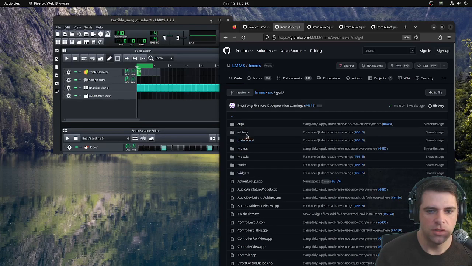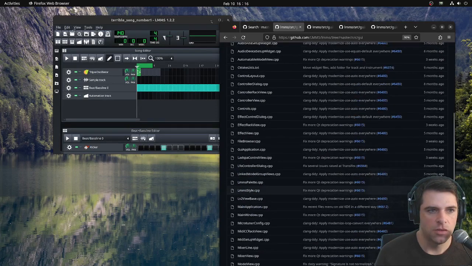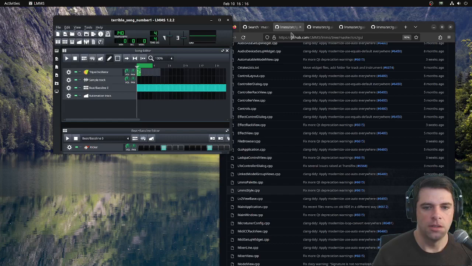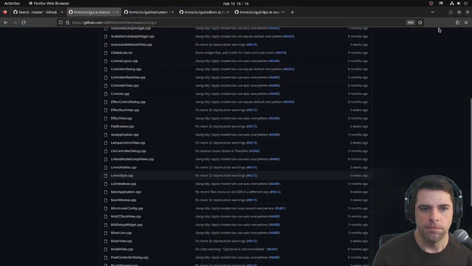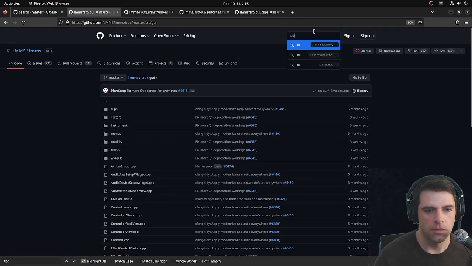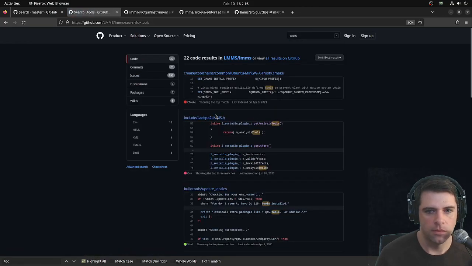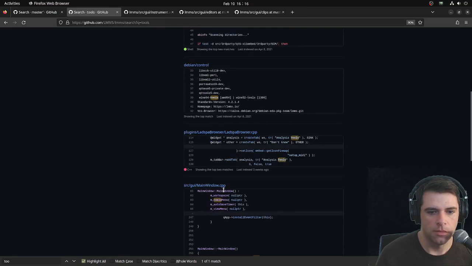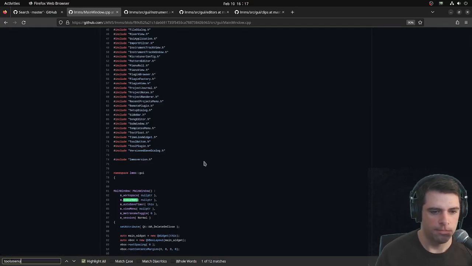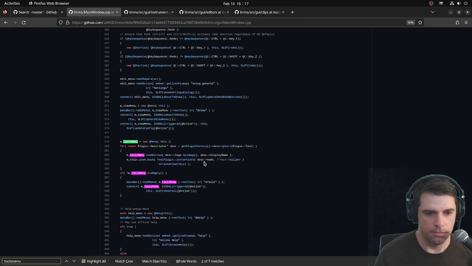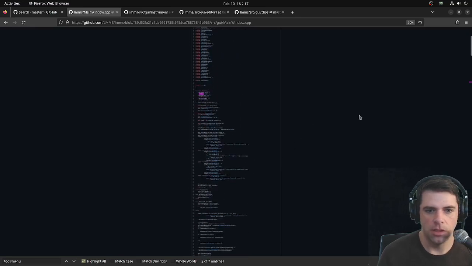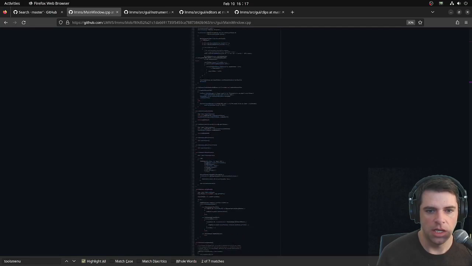Tracks, widgets, menus, instrument editors, clips. So this was like tools. So where's the tools menu? Tool. Tools menu. Main window. Okay, it's in main window, I guess. So let's look at this main window thing. This is a pretty large file. This is a gigantic file.